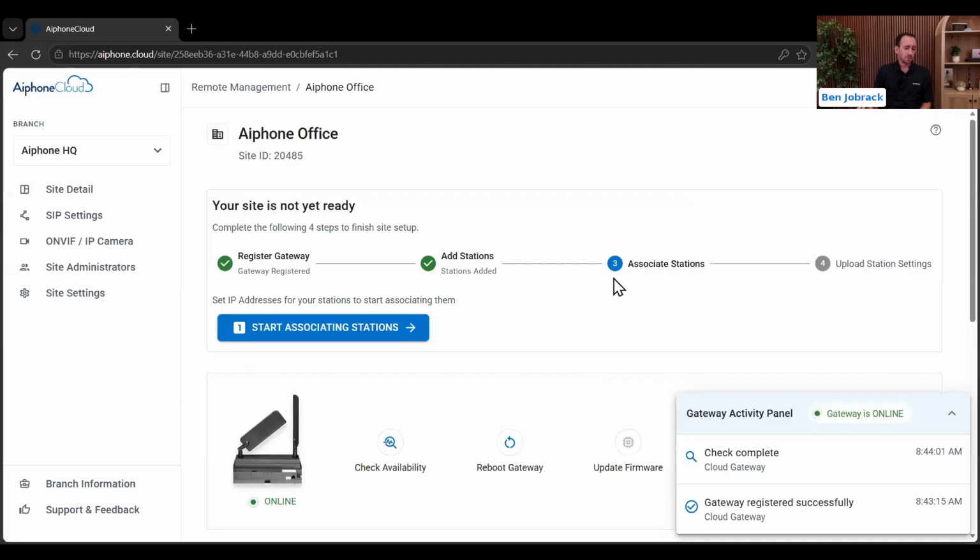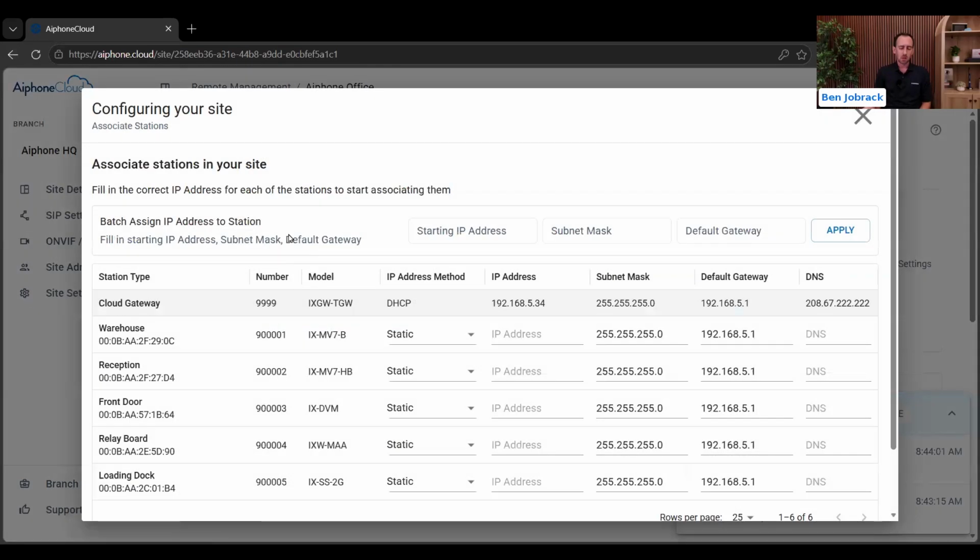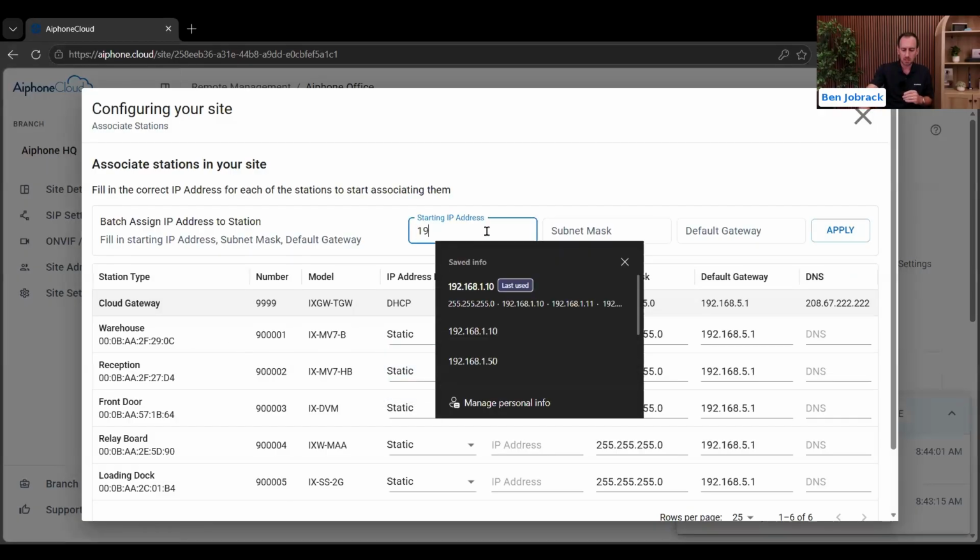All right, so we've registered our gateway. We've added all of the hardware I've got here in front of me on the desk, and it's time to start associating our stations. So this is where we take the stations that we've added, and we're going to assign an IP address to them. You can see here my gateway is DHCP. It has an IP address. I've got all of the network info here. And I could do static or DHCP for my other stations. We're going to stick with static today to keep it simple.